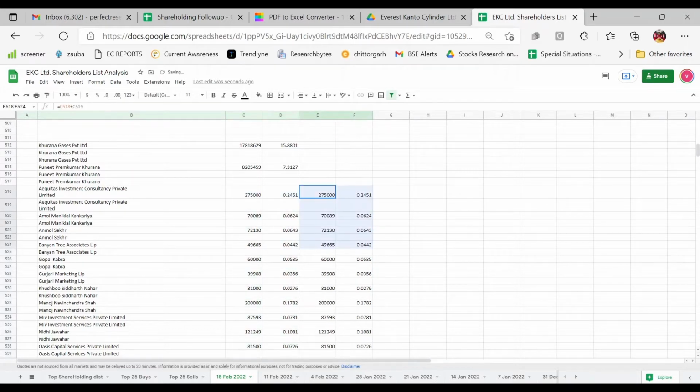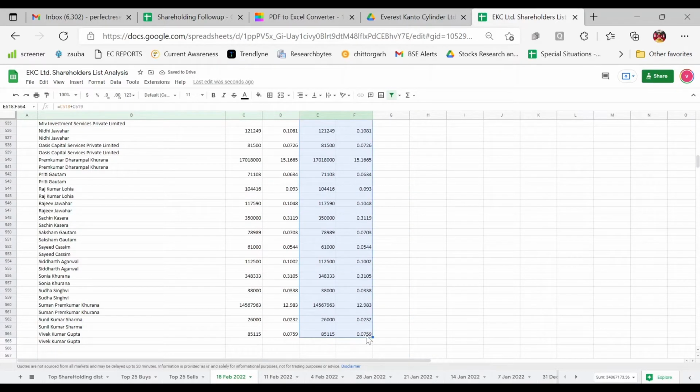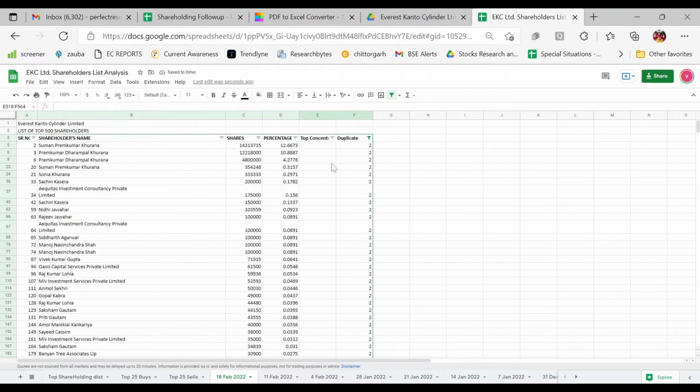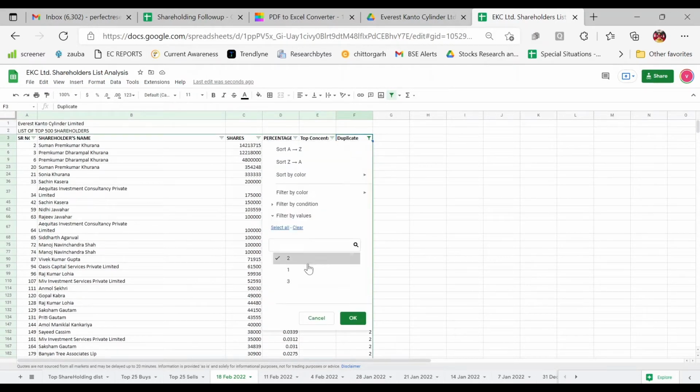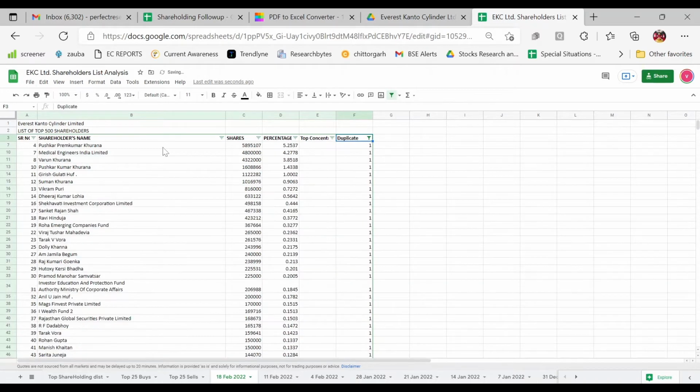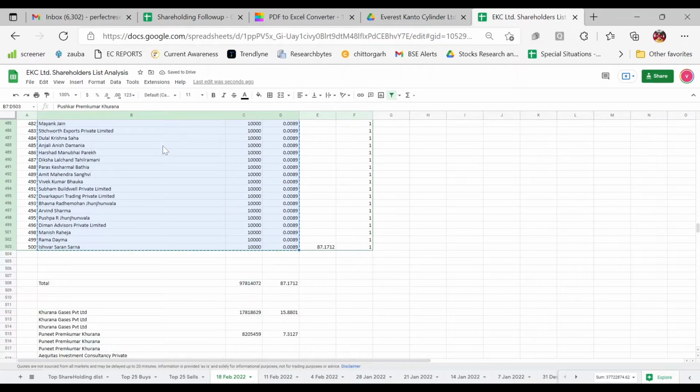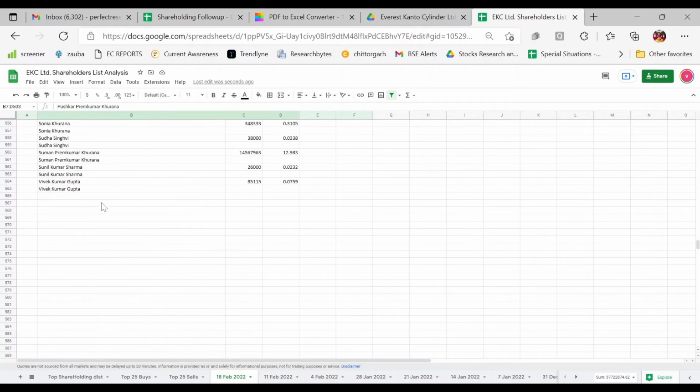I copied those cells and pasted special, Control Shift V. I don't need those formulas. I just need the values. Now I'll copy only the names which are not repeated. For that I'll apply a filter, copy all those and paste below our list.